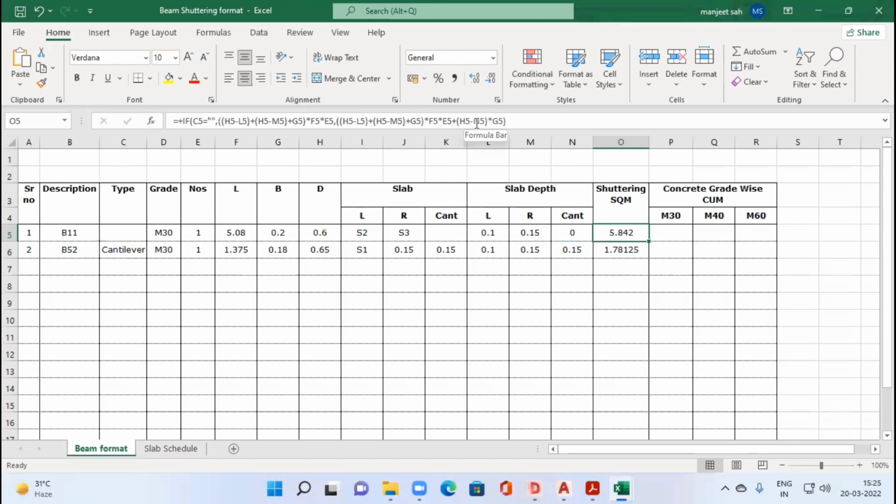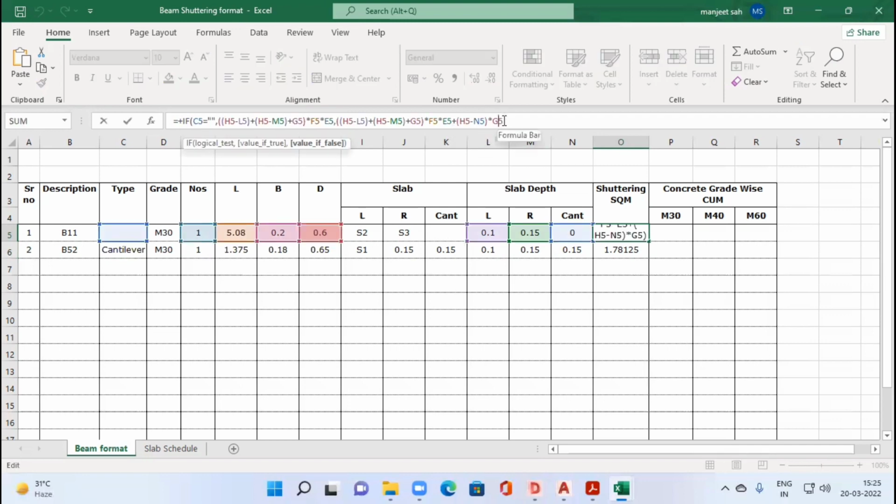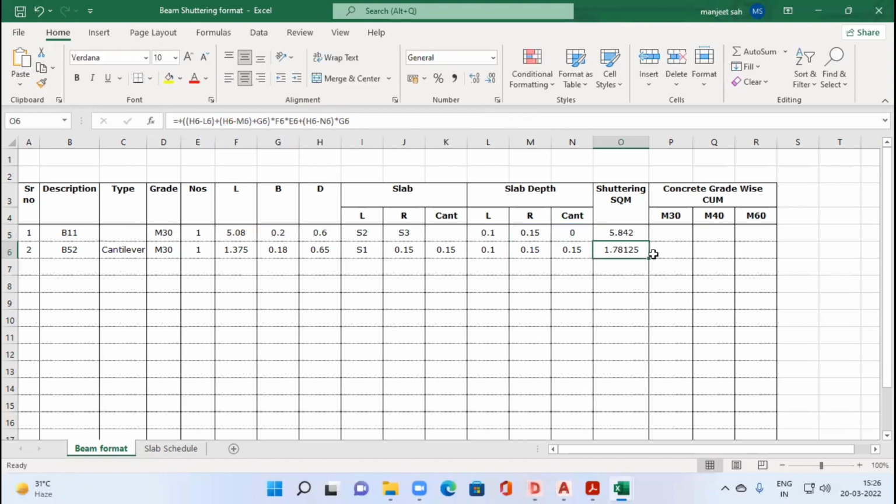But one thing we have missed is that we have not multiplied it with numbers. So again, multiply this with numbers and press enter. Now I will drag this formula. You can see this value has not changed because we have specified cantilever over here. But if I remove this cantilever comment, then our value changes to 1.69. And if I specify this as cantilever, it will take the formula of cantilever shuttering. So I guess you are clear how our formula is working.